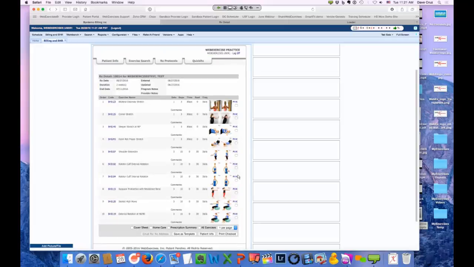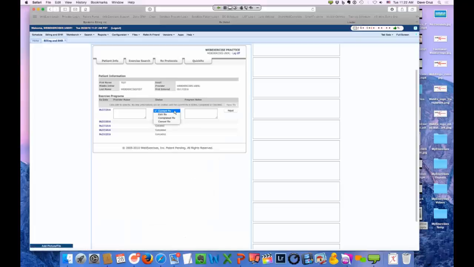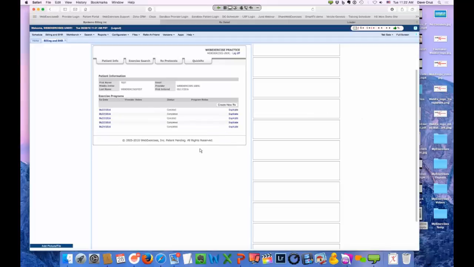You can also save this as a template. The template makes it very easy, as I said, but if you create something which you like, you can save it as your favorite. I'm going to go ahead and create a program right now. So I'm going to cancel this out so I can start from scratch as if I had a brand new patient. All I do is I go create new RX.